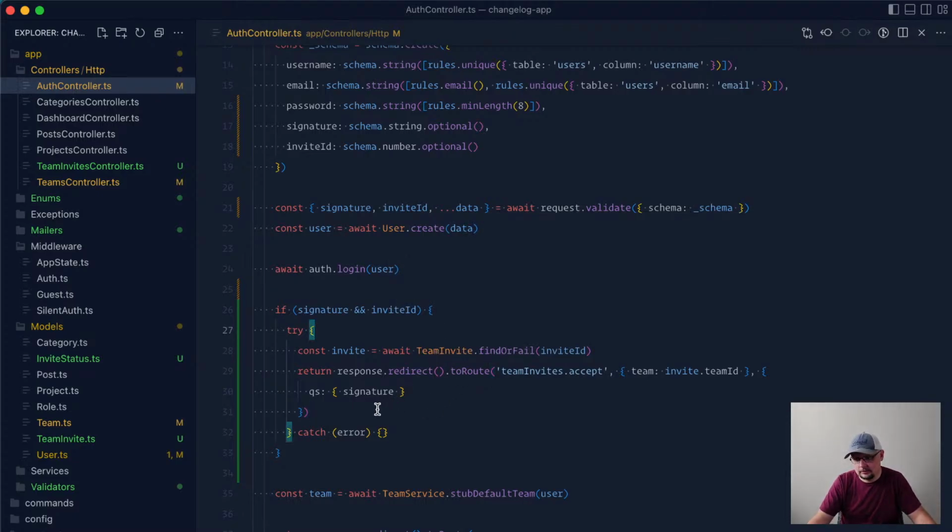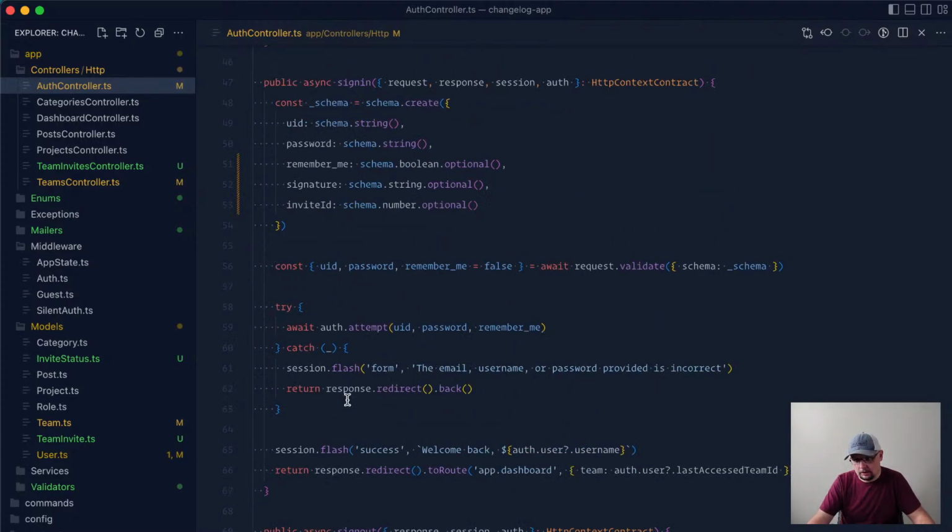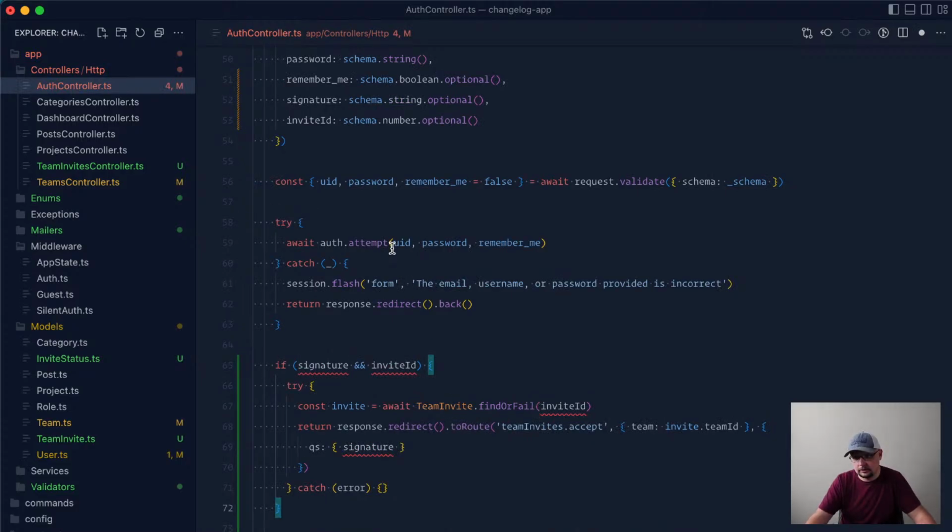Let's go ahead and do the same thing on our sign in for those folks. We don't need to worry about moving anything for that one. Let's see. So sign in, auth attempt. If it fails, we'll get kicked back. So after it successfully happens, we'll come into here. Out of our validation, we will additionally want signature and our invite ID. Okay. I guess let's try it. See what happens.